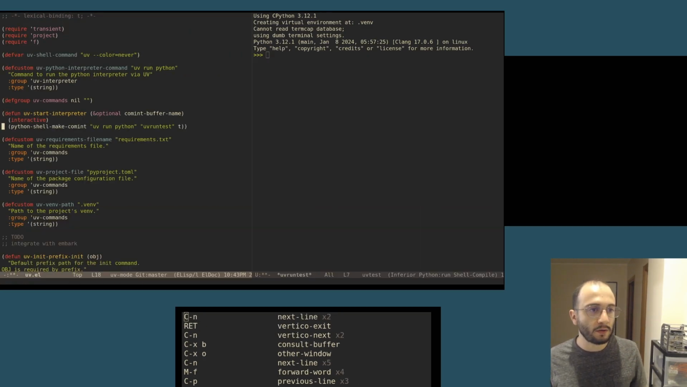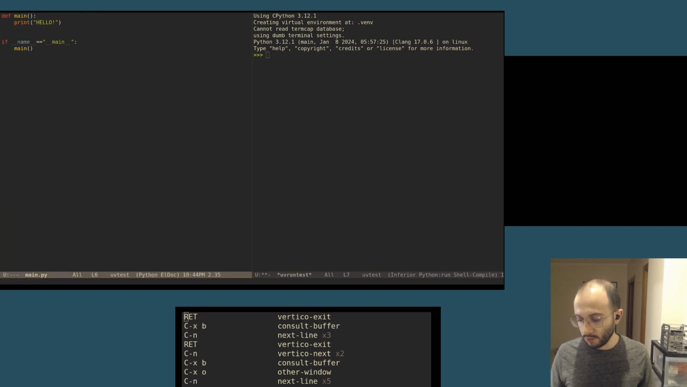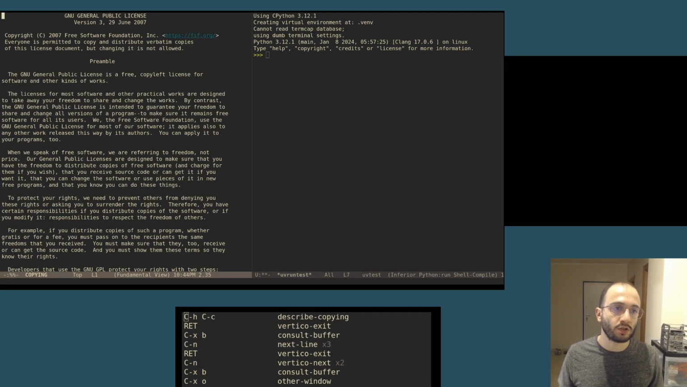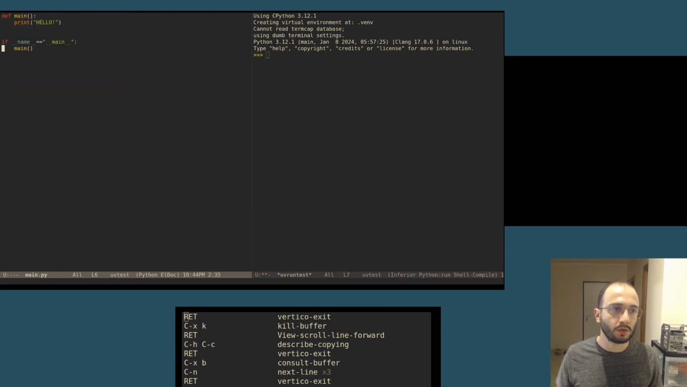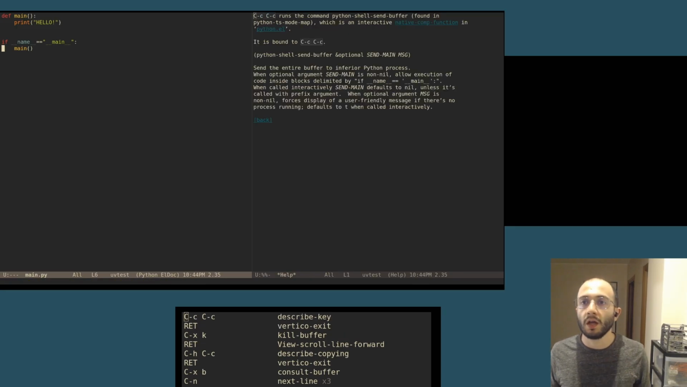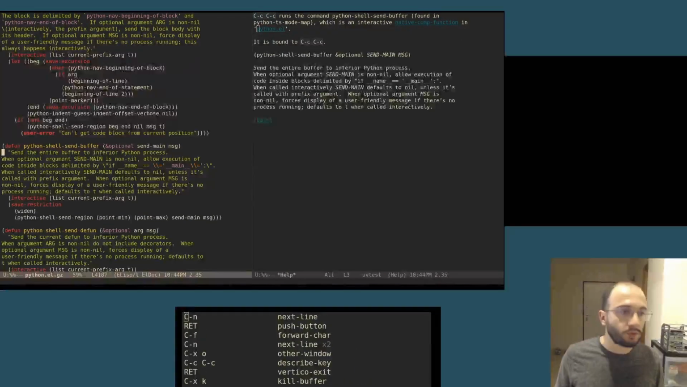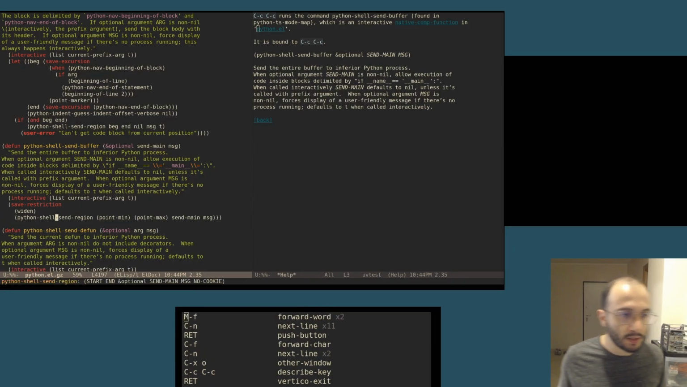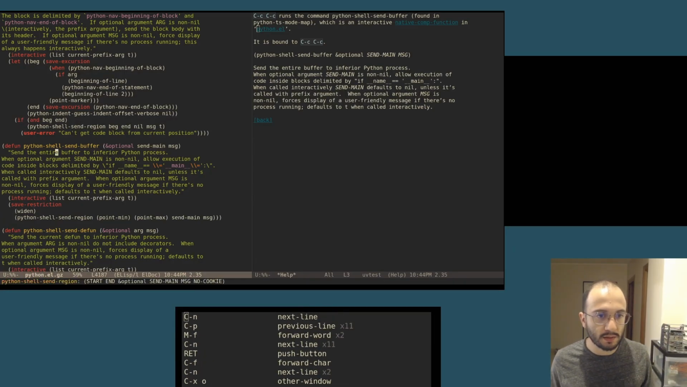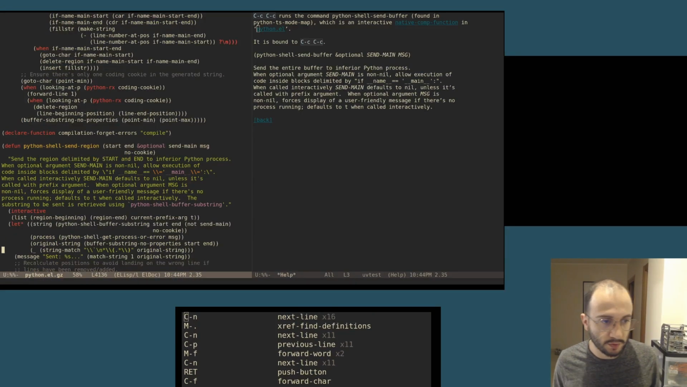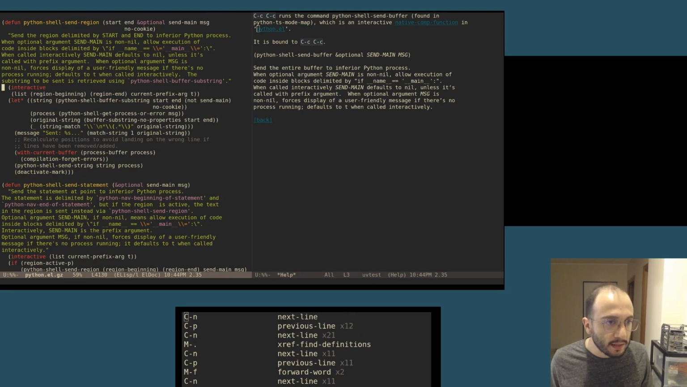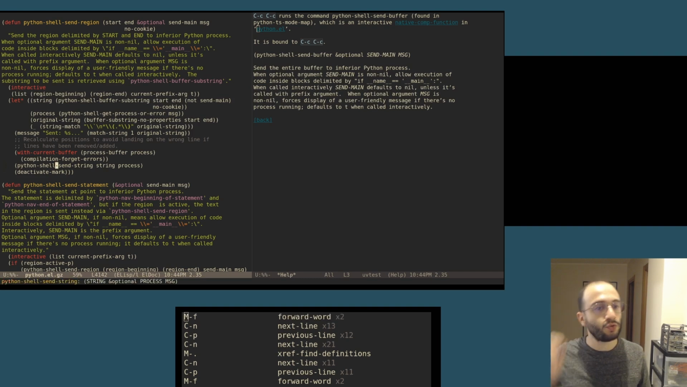And now I want to be able to send the stuff. So let's check the command. Control C, Control C. No, not the license. Let's check the command. Control C, Control C. Python shell send buffer. If I go to Python shell send buffer, yes, shell send region. So it's just a wrapper for this, and Python shell send string to process.